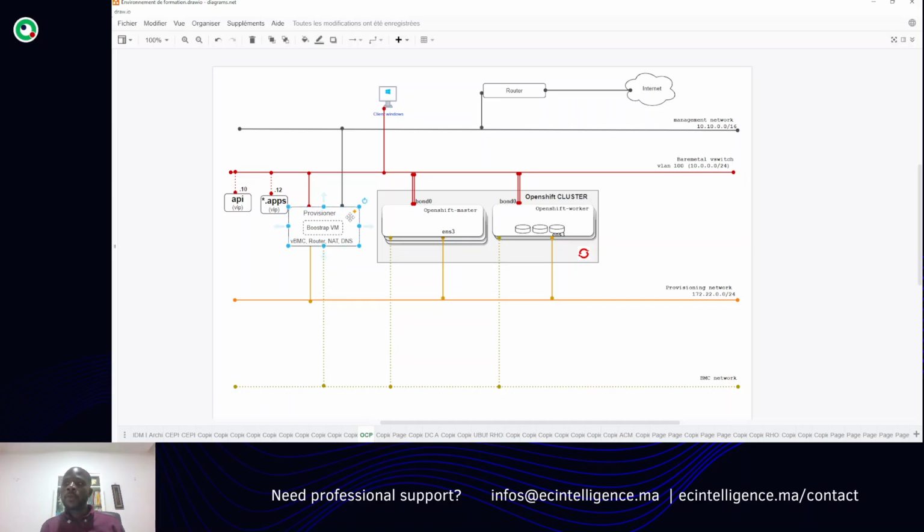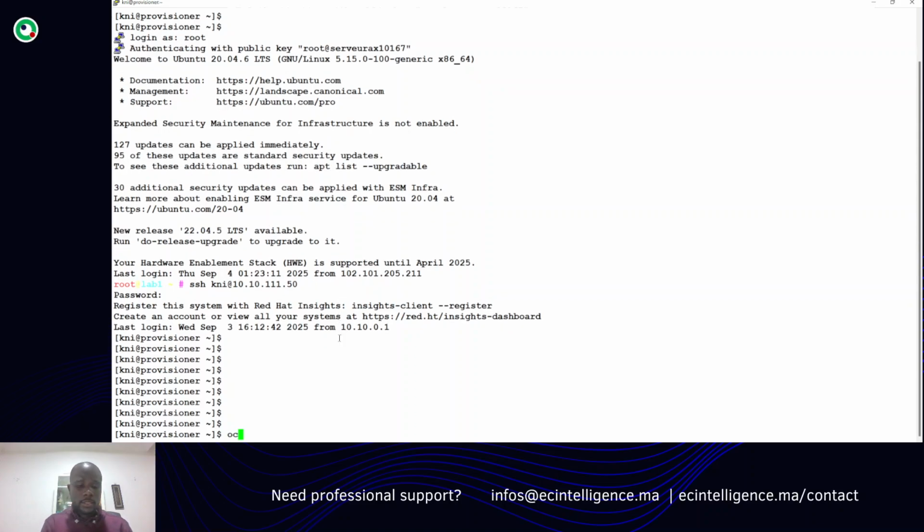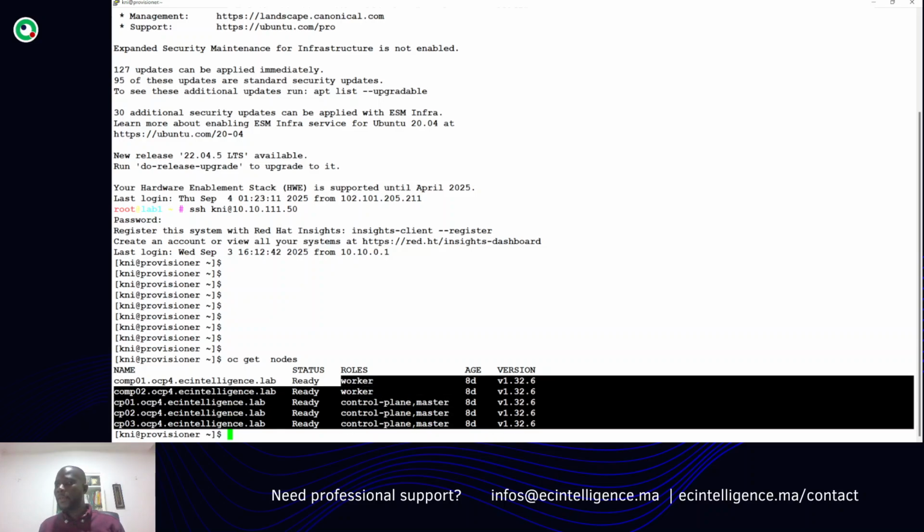I will put myself in this node, which will be my administrative or management node that I use to manage my OpenShift cluster. It is a provisioner node, but you can use another node if you like. So I'm here at the moment. Here is site 1. We have 5 nodes, as you can see here.